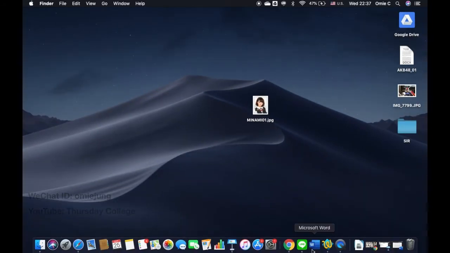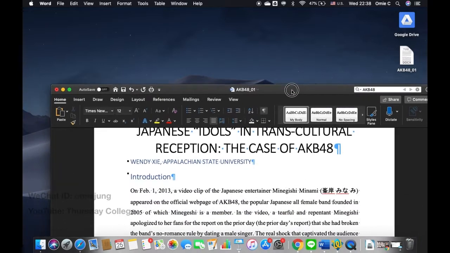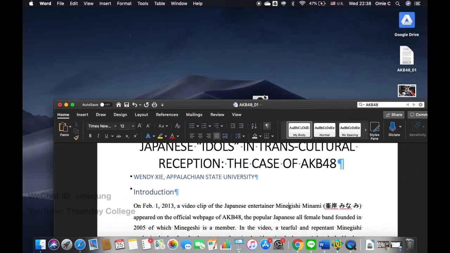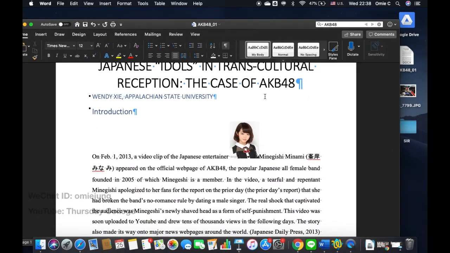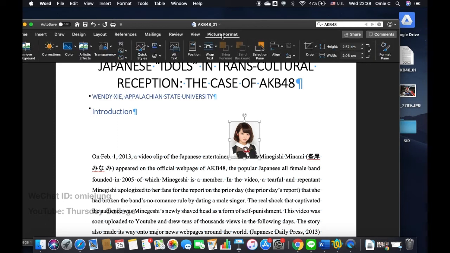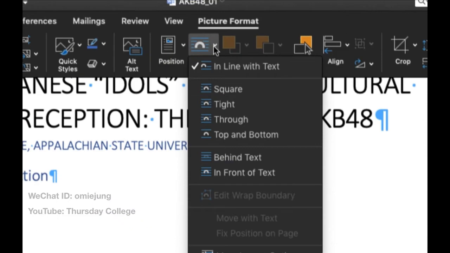And for Microsoft Word it is very easy. You do not need to do anything. You just drag directly. Yeah, that's it. I mean, very simple. But one thing that I want you to know is that whenever you click on the picture, you always go to the picture format, and the first thing you need to set is wrap text. Wrap text means how we set the picture to be inside the text.